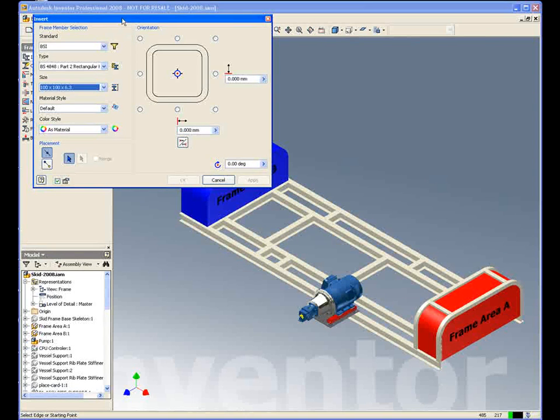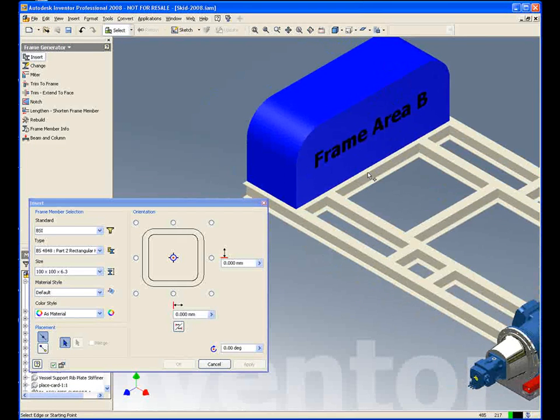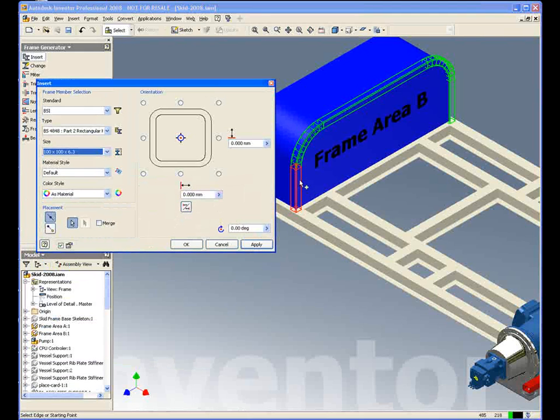I can then choose any piece of geometry in the model to actually place my framework, and as I move my cursor over, you'll see it highlighting all of the edges. So all I have to do is click on these edges, and it'll produce some steel framework to match that shape. You can even change whether it's 5 individual pieces, or we can say I want to merge those together and make one piece of steel.